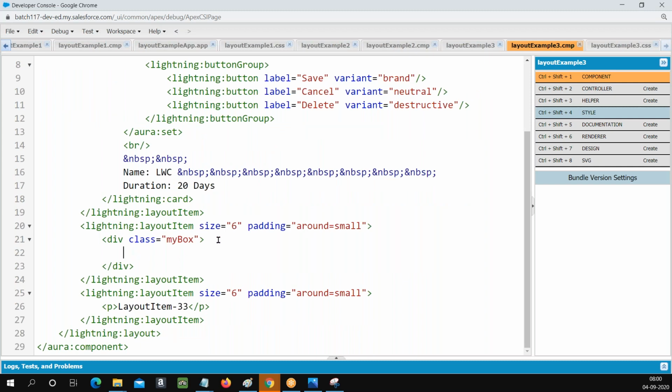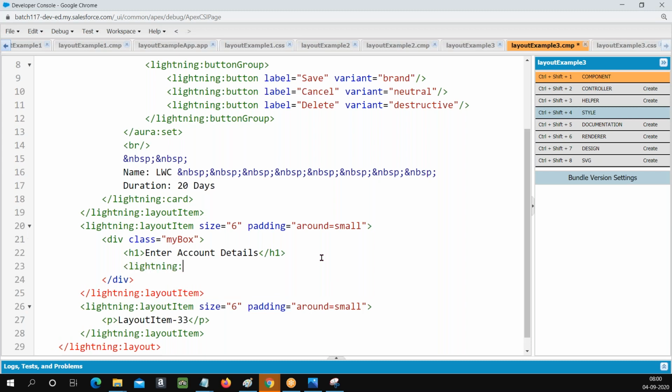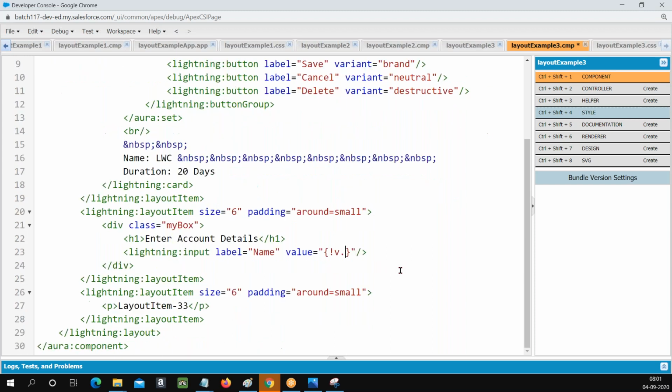Okay, so here I would say lightning input, lightning input label. Name. And how do you get the value into the attribute? v.acc.name, name of the field, right?